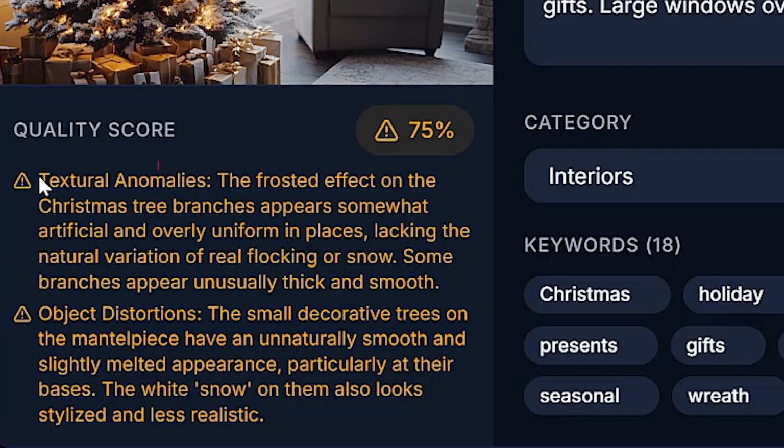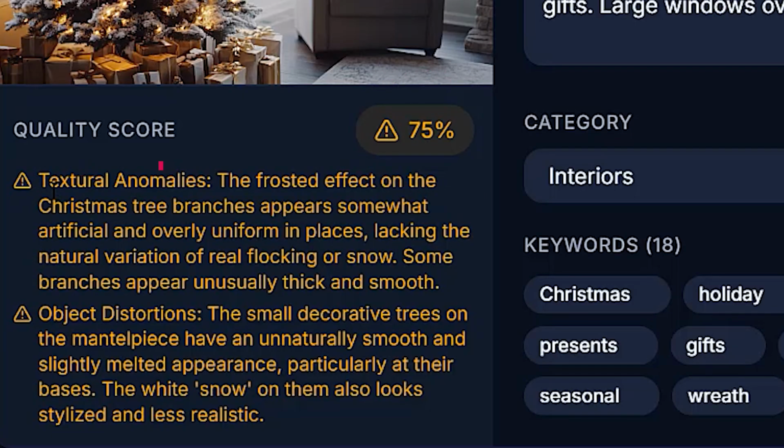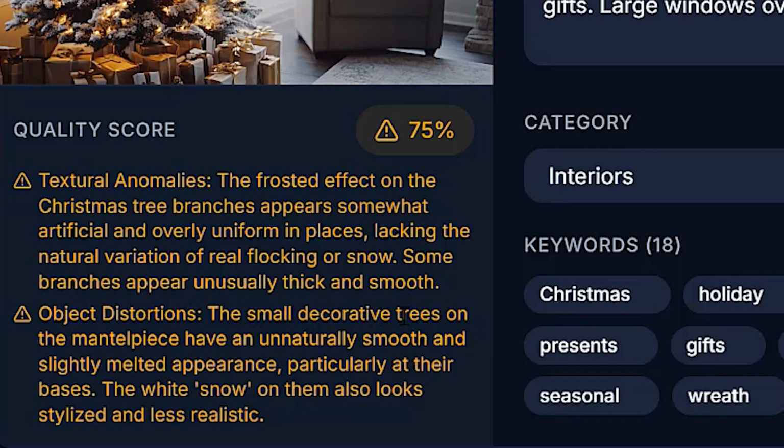Here it tells us what the problems with this image are. For example, textural anomalies: the frosted effect on the Christmas tree branches appears somewhat artificial and overly uniform in places, and so on. Object distortions: the small decorative trees on the mantelpiece have an unnaturally smooth and slightly melted appearance.